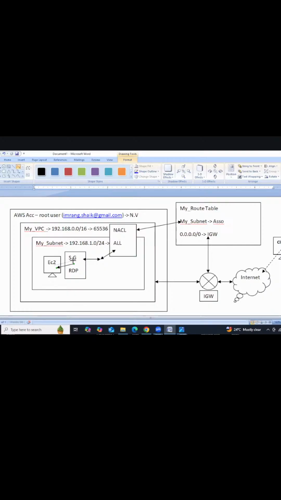Then the same process in reverse. It carries the response forward to the NACL, then the route table, IGW, internet. Here you are going to get the EC2 instance. I hope you're clear now. This is exactly how the VPC works. Clear? I hope you got it.